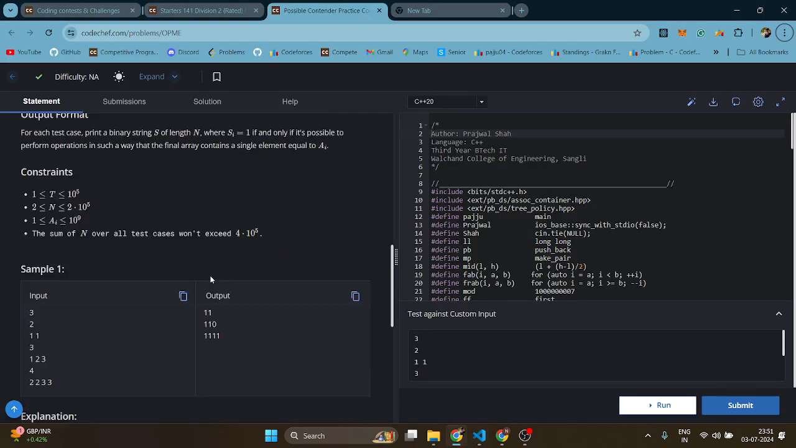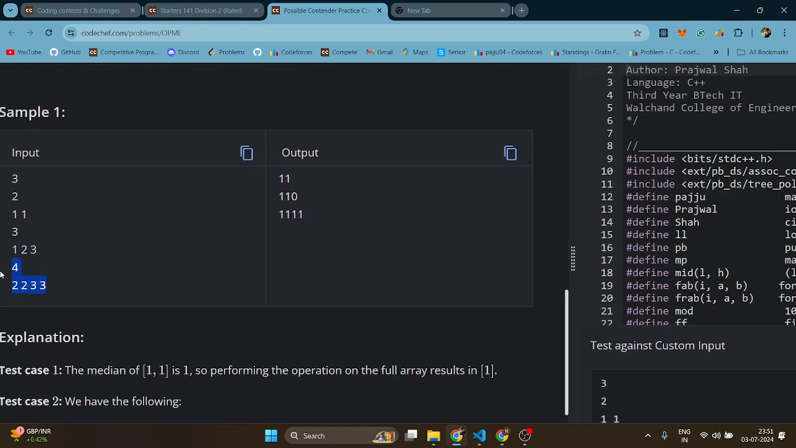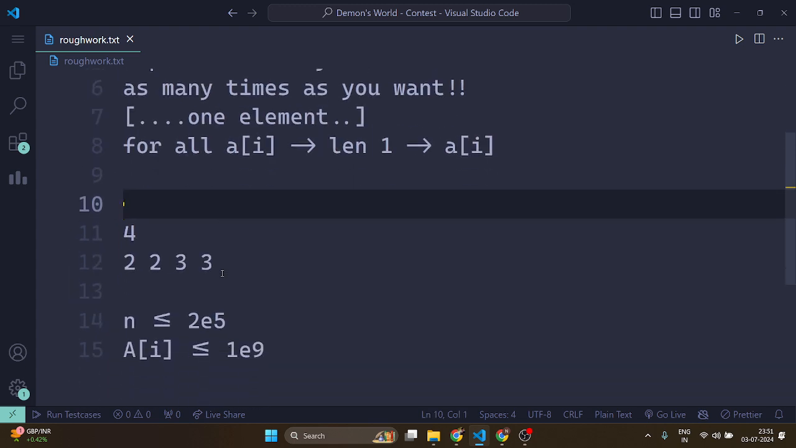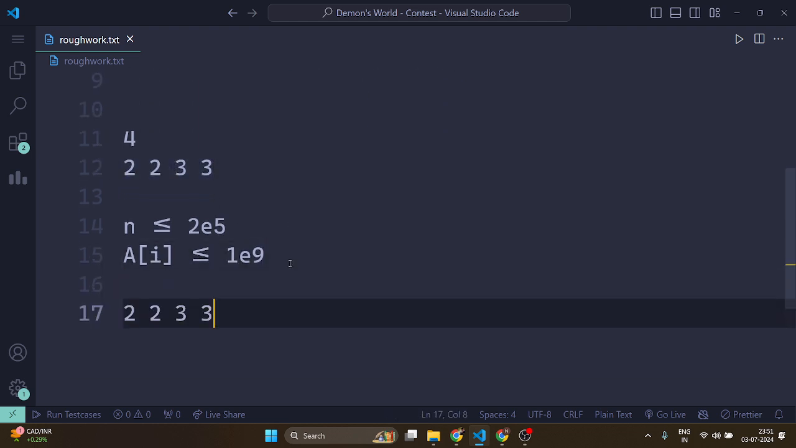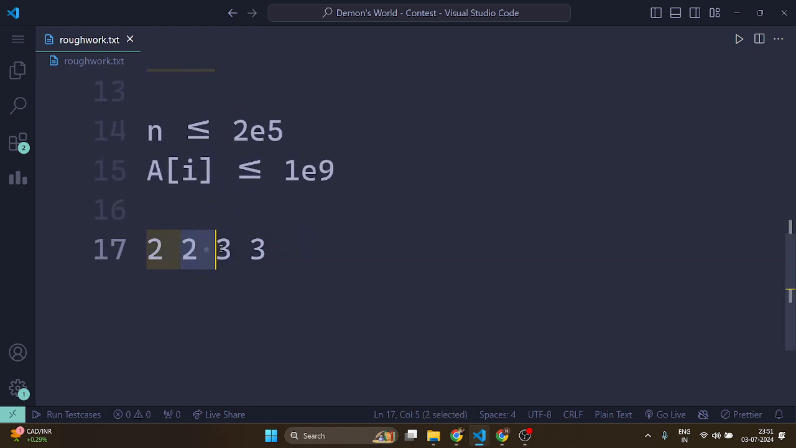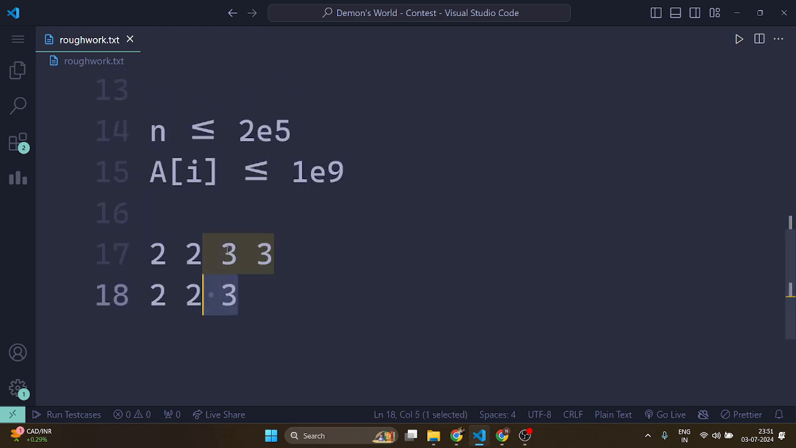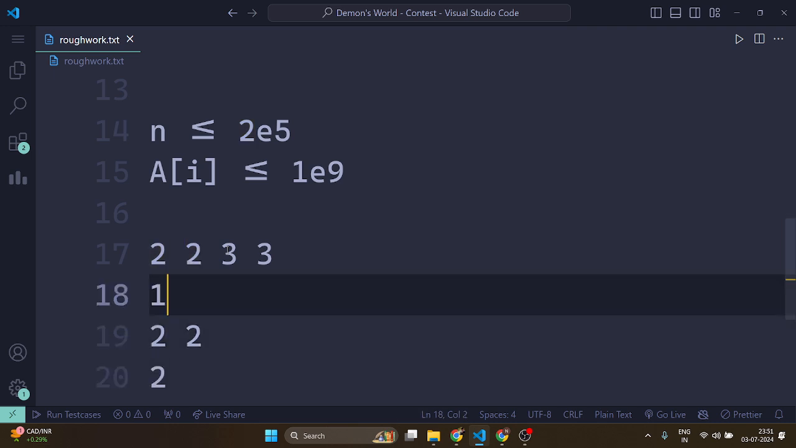All right. Let's take a sample example and figure it out. Let's take 2 2 3 3 4 2 2 3. Now, can we make this whole array only 2? Let's check. First, I'll take the subarray 2 comma 3 and replace it with its median, which is 2. So the array becomes 2 2 and 3. Now I'll take these two elements and replace them with their median. Now the array becomes 2 comma 2. Now I take these two elements and replace them with their median. The array becomes only 2. So yes, I can make this array 2. So the answer for 2 will be 1. Obviously this is 2 as well, so the answer for this 2 will also be 1.